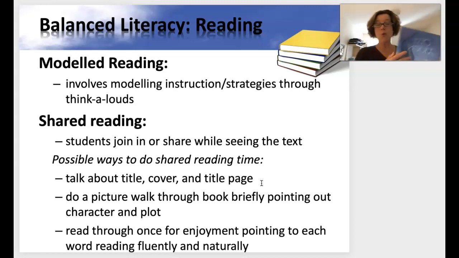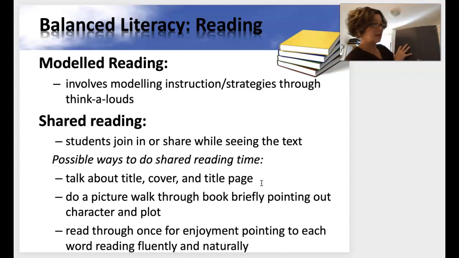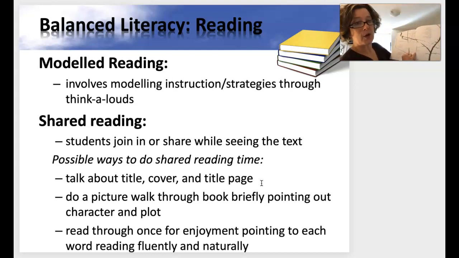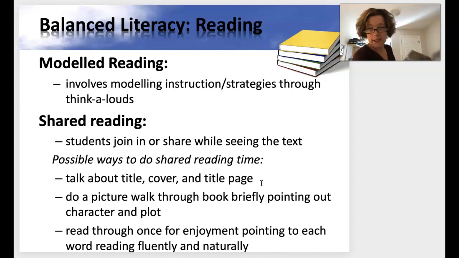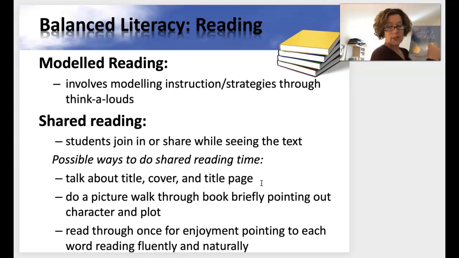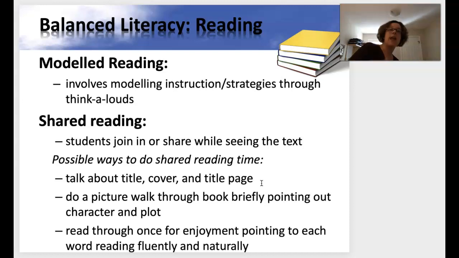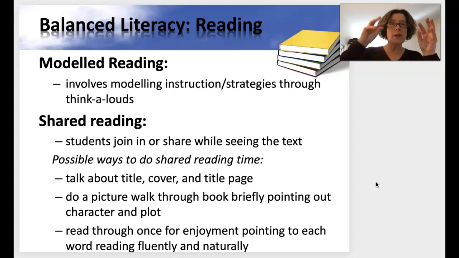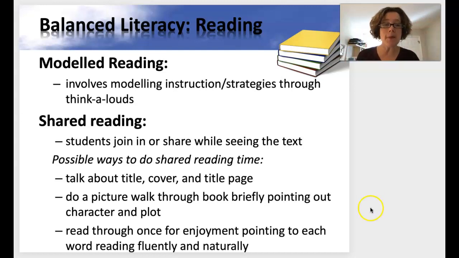Then you do a picture walk through the book, briefly pointing out the character and the plot. So you would go, okay, look at these pictures. What's going on? What do you think's going on? They do some prediction, things like that. Then you read through it once for enjoyment, and that's where you would point to each word, maybe, if that's where you're at with your kids, and you read fluently and naturally so that they hear the story completely. Then you can go back and have them do it again, and add in different things after that. But that's shared reading where they can see it, but you are still reading it to them, and you're giving them access to the text many, many times.